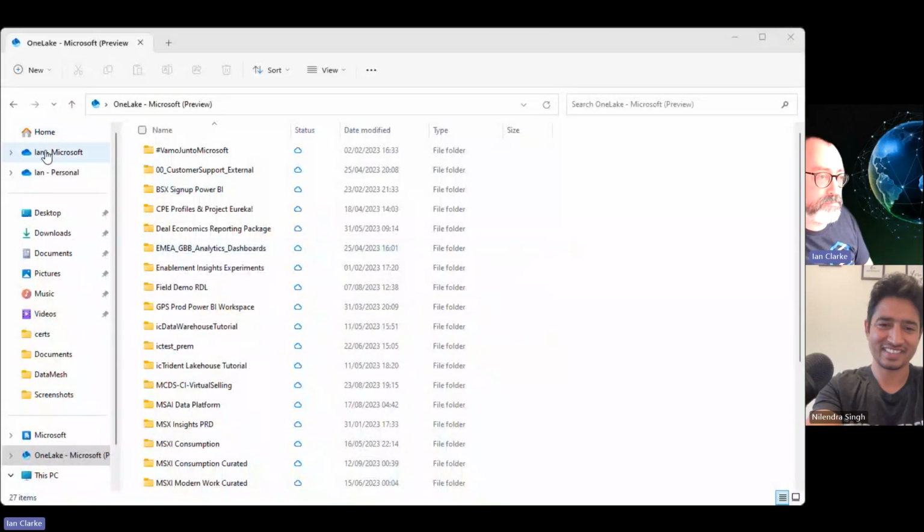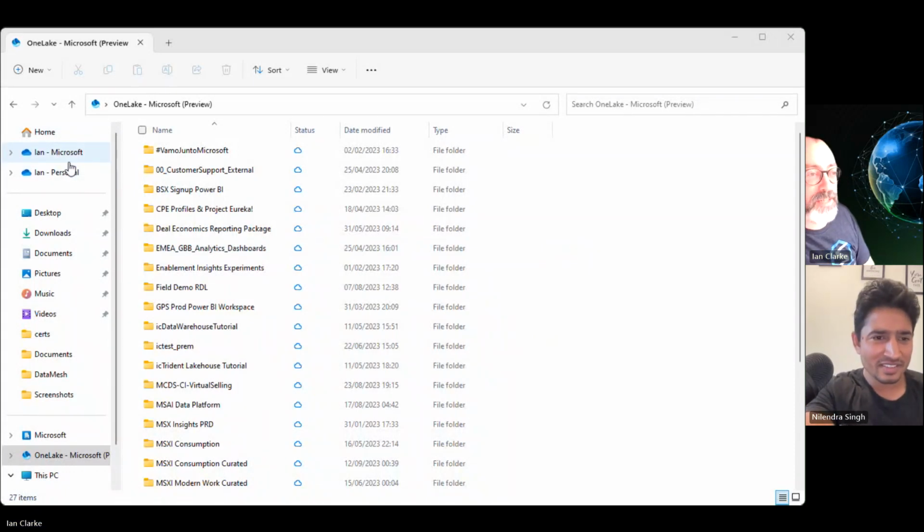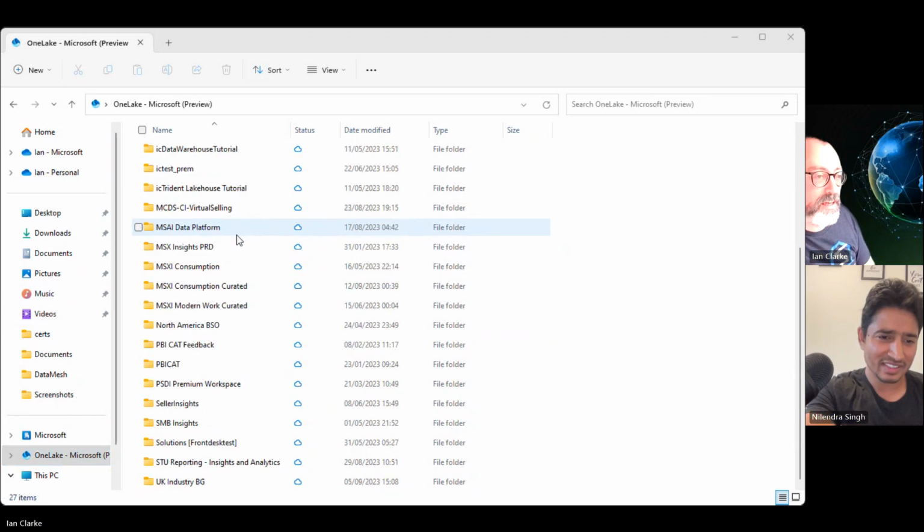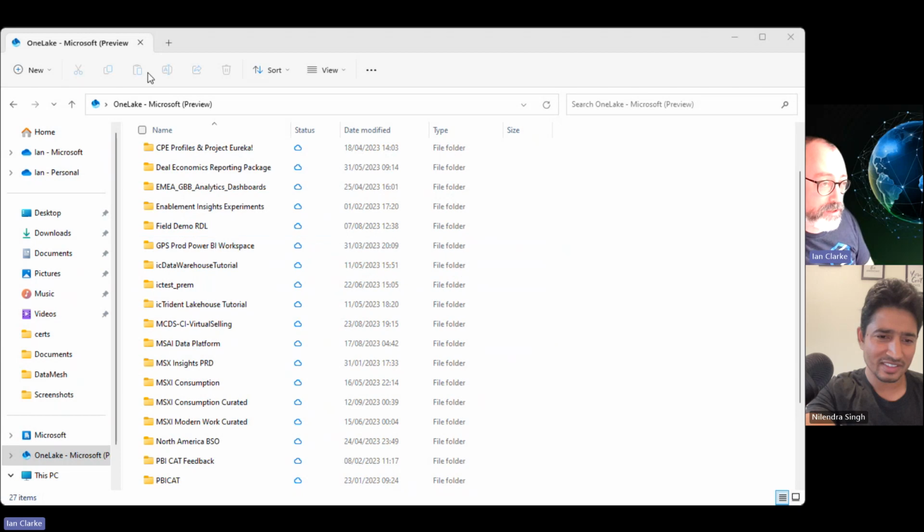I'll show you my Windows Explorer. Within Windows Explorer here, I'm not going to click on it because there might be some sensitive information in here, but you can see my Microsoft work OneDrive and my personal OneDrive. You've got your local assets. Then you can see down here OneLake. It looks like OneDrive to me, doesn't it? It looks just like OneDrive. It's integrated into Explorer.